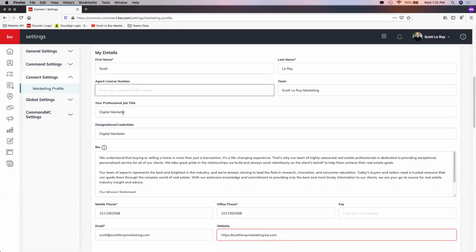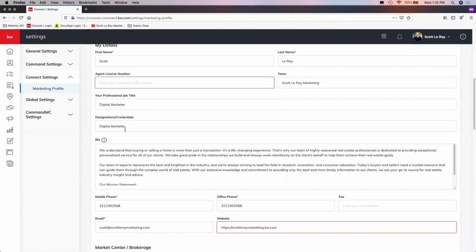Underneath that, we have professional job title and designations and credentials. Depending on your board and brokerage, you do want to make sure that you're following compliance for that. So if your brokerage does require that you have Realtor with a registered R or licensed real estate representative, whatever it may be, you just want to make sure that's what's populating for your professional job title. And then any additional designations or credentials that you have, you can type in there.